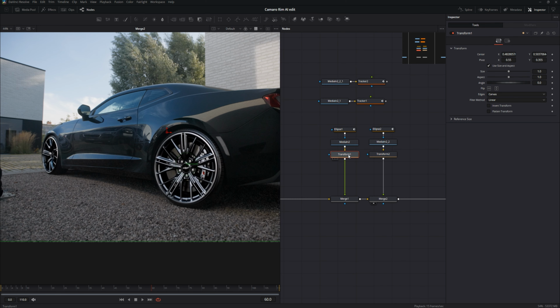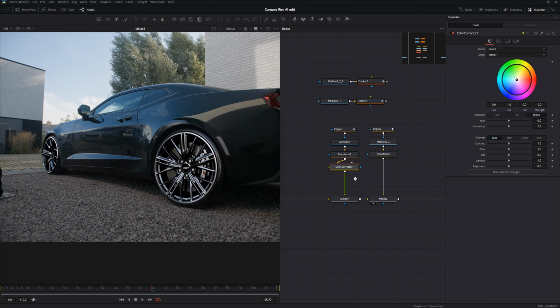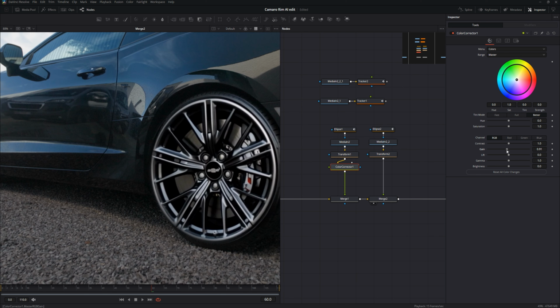And the next thing you can add is some color correction to this. So we can change the gain a little bit and also the gamma.